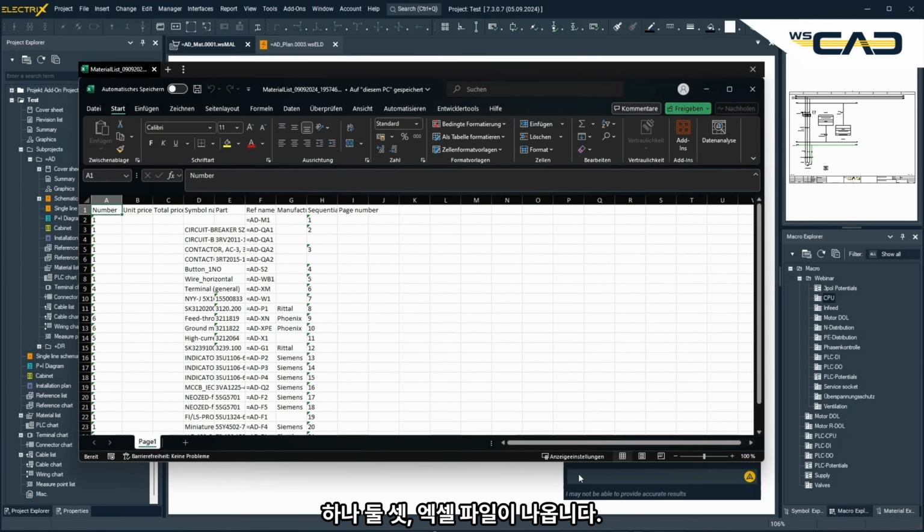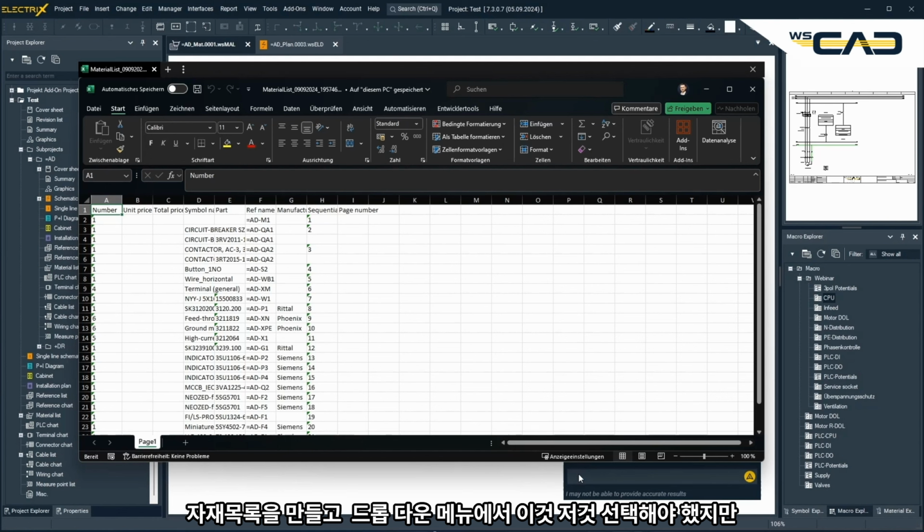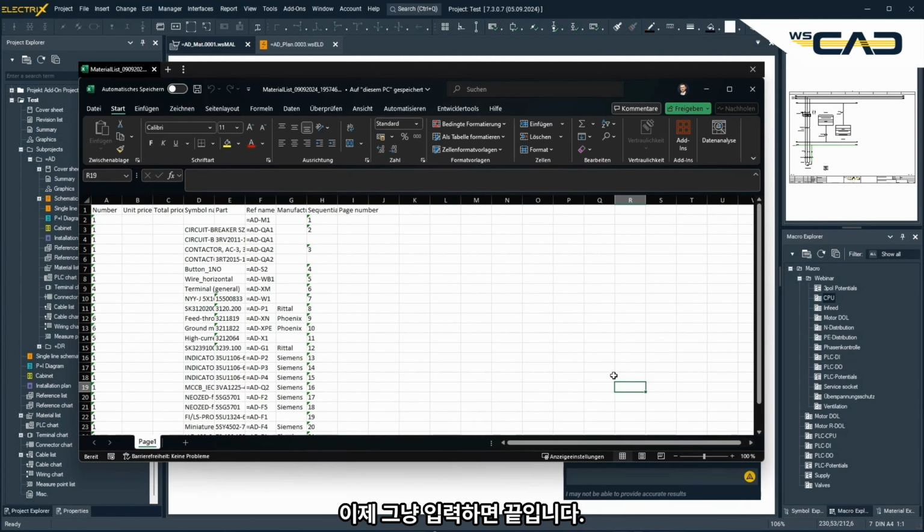One, two, three. That's my Excel file. Now think about what you would have had to do to generate this. You would have to go into the bill of materials, have it configured, go to the drop down, do this and that, and whatever. Now just type, and it will do it for you. And actually, I'm still not satisfied, because these are not the properties that I wanted.